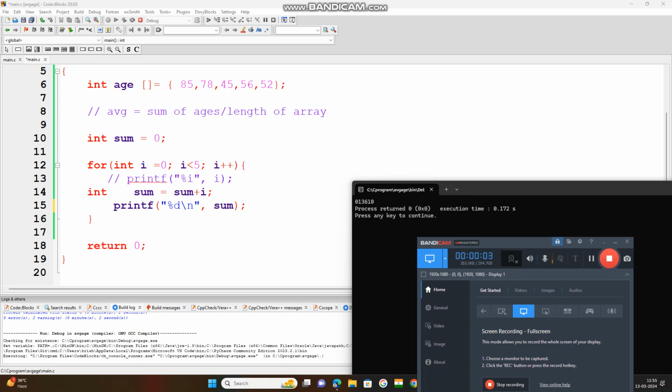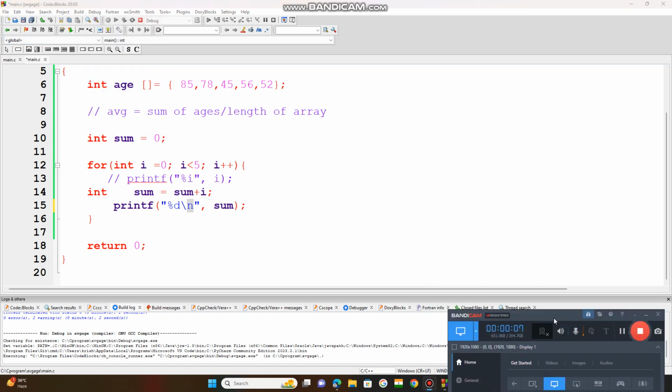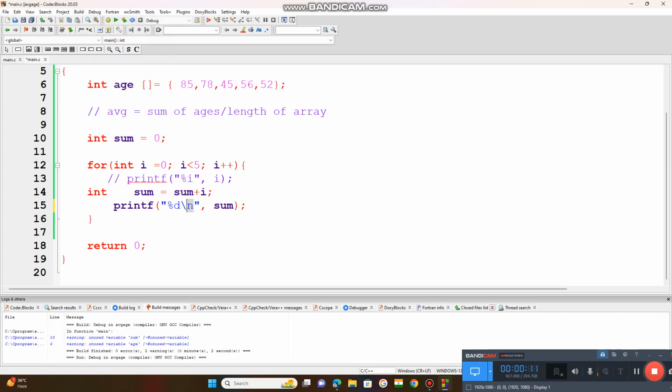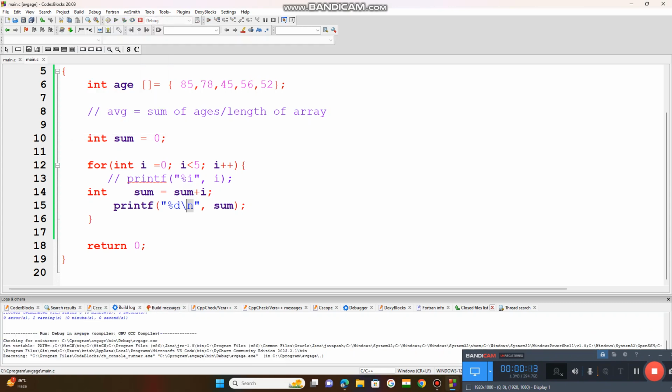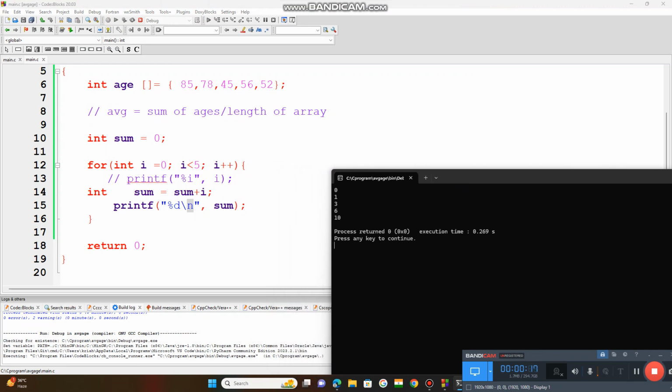So next line character, I have used this next line character. Now run this code again one more time, stop the code and build and run. So let us see what is happening. So you are getting this printout statement.